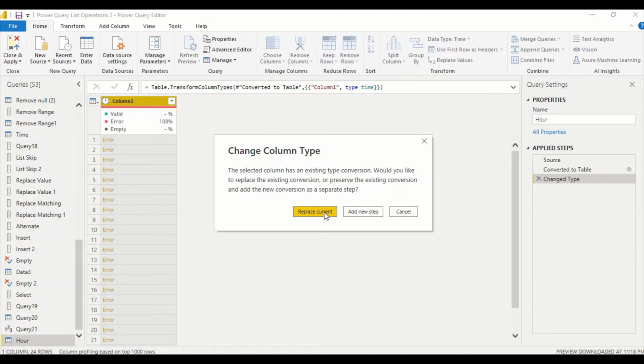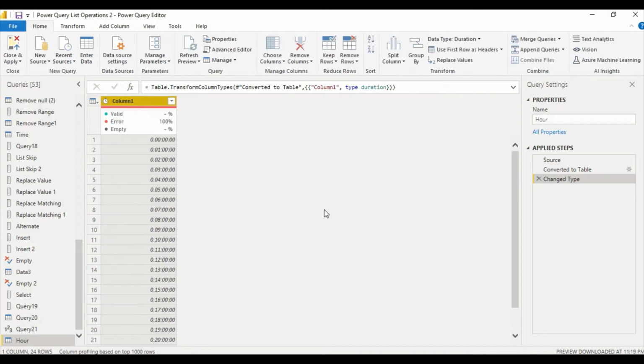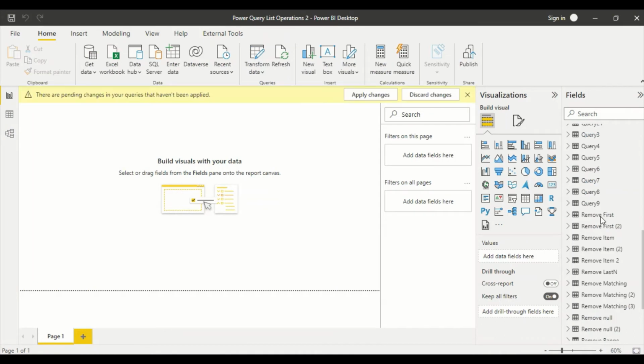Please remember, whenever you change data type, you should change it at the first instance. Otherwise, if there is an error because of the data type, it's still going to give you that error. So always change the first instance. That's why replace current, it means correct the data type at the first instance. Then we say Close and Apply.